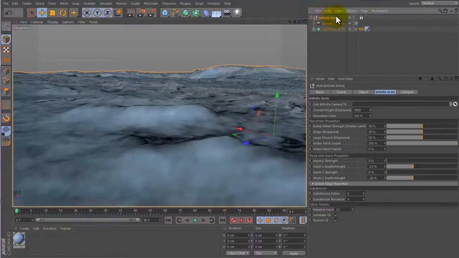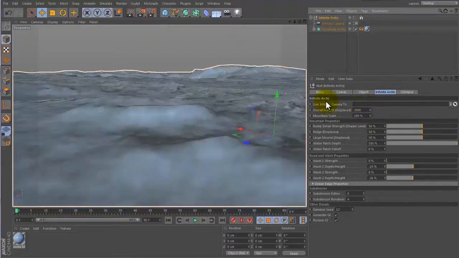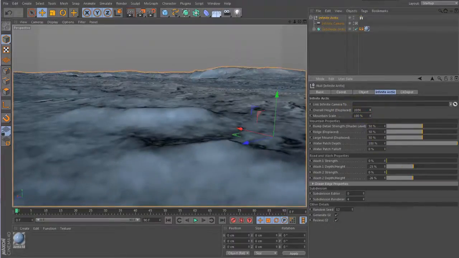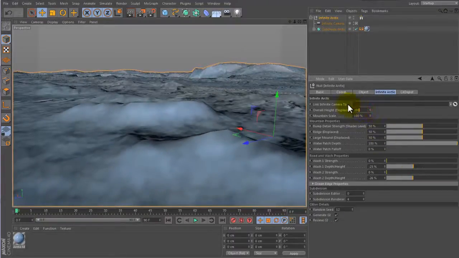To access them, we will click on Infinite Arctic, and in the Attributes Manager you'll see the settings here. First setting here is link infinite camera to. So if we wanted this camera to be linked to another camera or object, we would go ahead and drop it in this field, and infinite camera will link itself to that specified object. Next, we have overall height displaced, and this is going to change the behavior of the displacement.